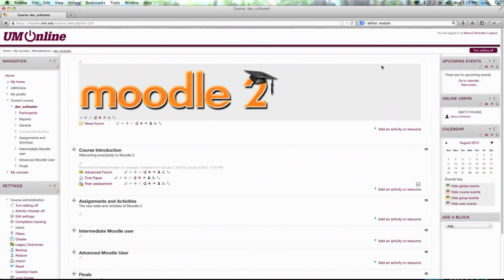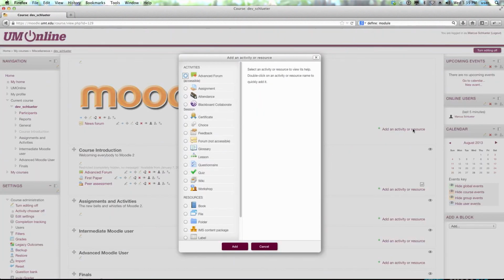To add a workshop to your Moodle course, activate your editing privileges and select the Add an Activity or Resource link under the section of your course where you would like to place your workshop. This pop-up window contains all of the activities and resources available in Moodle 2.